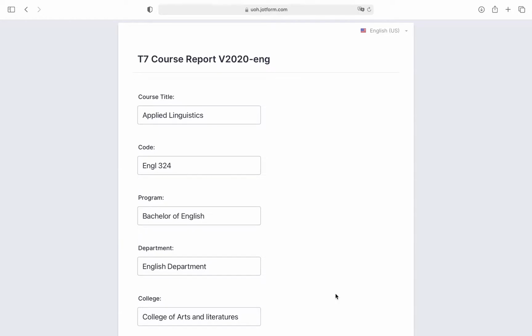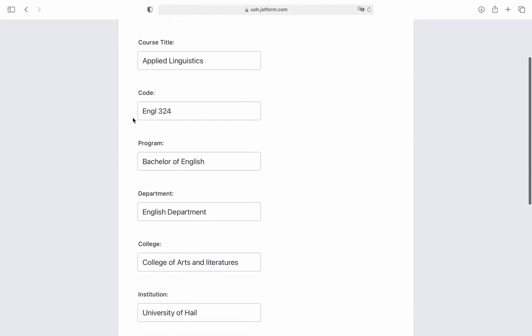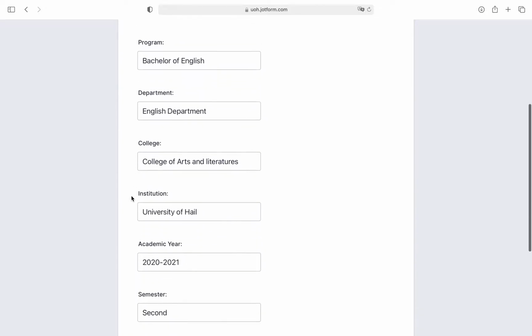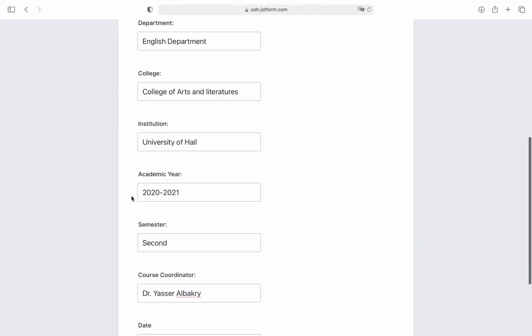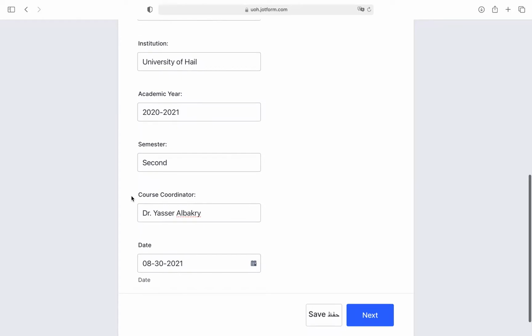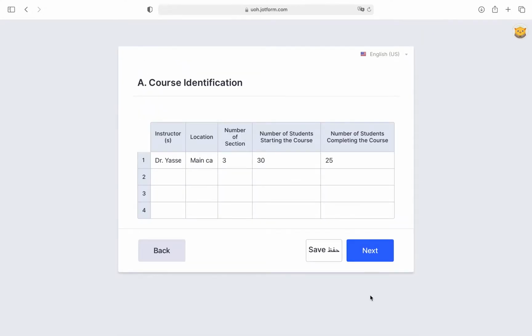The first page of the form shows the general information of the course. This information is provided as an example: the course title, the code, the program, the department, the college, institution, academic year, semester, course coordinator, then the date that shows the date of filling this form. After clicking on next, we're gonna go to course identification.